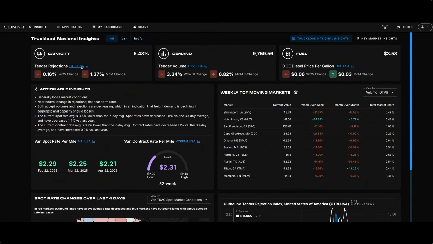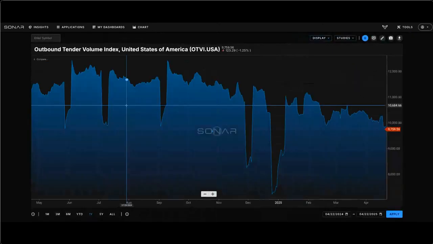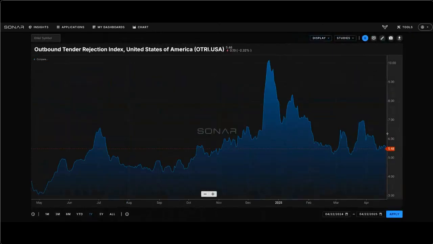When you think about the way that freight is tendered out, obviously we have the option to accept or reject. On this chart specifically, we are tracking those rejections. The number on the side is a pure percentage. About 5.48% of loads in the country right now are being rejected on the shipper side, so about 95% of freight is being accepted.